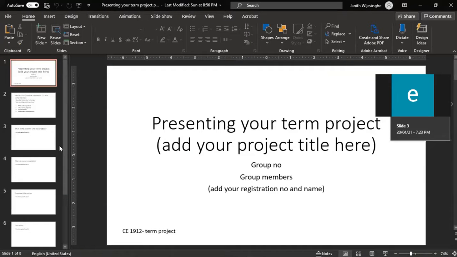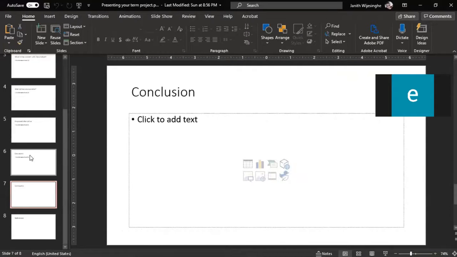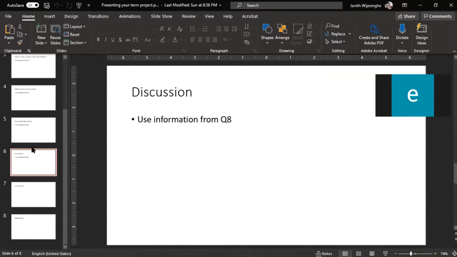The slide before the last one. Use information from QA. So, Discussion. Yes, that's right. The literature that you do.